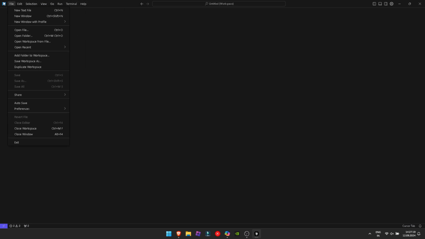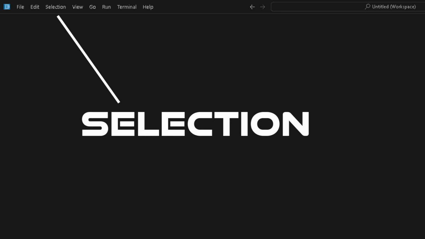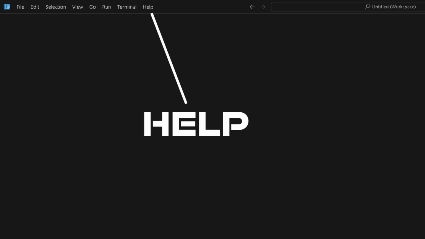Once you're logged in, take a moment to get familiar with the layout. Cursor has a clean and organized interface. First, of course, we have the top bar navigation. Here you'll find options like File, Edit, Selection, View, Go, Run, Terminal, and Help. All the usual suspects for a coding environment. In the top bar, you'll also find a search and some buttons that open up sidebars and panels.